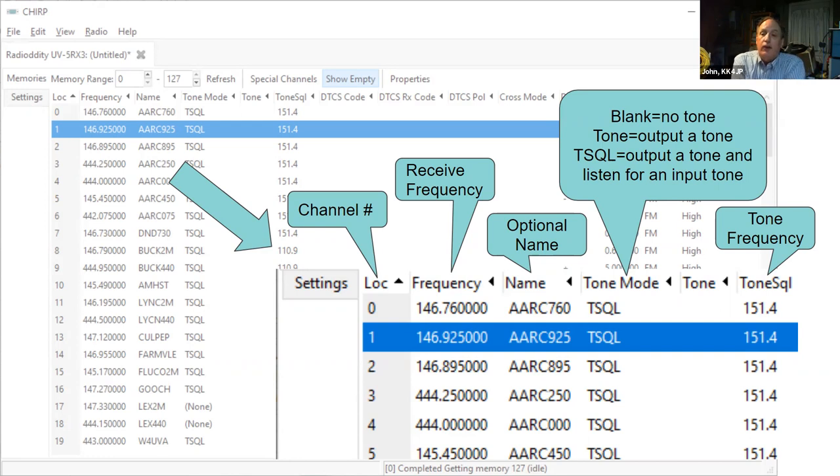This is useful on some of the Fusion repeaters because the digital traffic can sound pretty horrible. And if you have tone squelch turned on, the digital traffic will not break your squelch. You just won't hear it. But you have your choices on that. Both tone and tone squelch work fine for all of the ARC repeaters and that sort of thing.